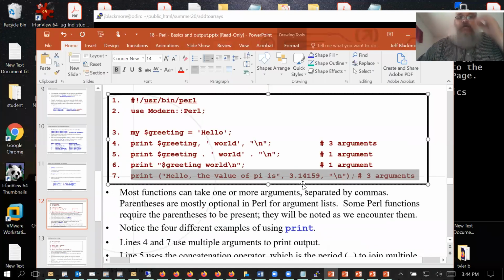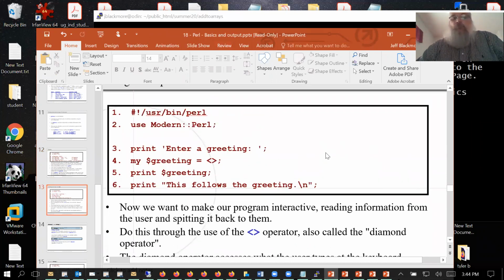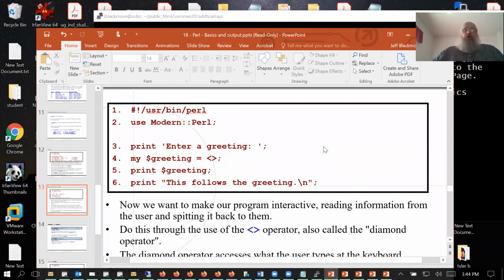Okay, so let's go back here and take a look at our next one. Now, we already talked about this. This is called the diamond operator, and this is our way to capture what is coming in on what's called STDIN, or the standard input. So print, enter a greeting. My $greeting is assigned the value of the diamond operator, which takes whatever the user types plus the return key, which gives us a \n, and stores it in a scalar called $greeting. Now, if we print $greeting, we'll get whatever their message is.